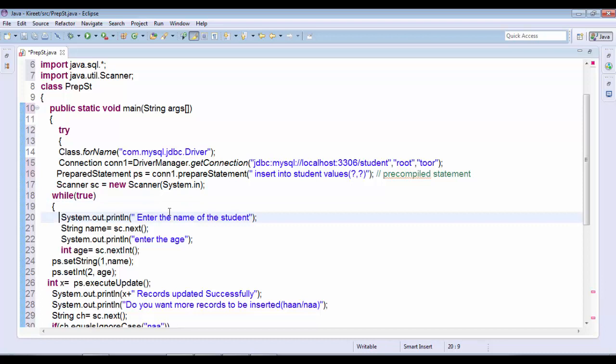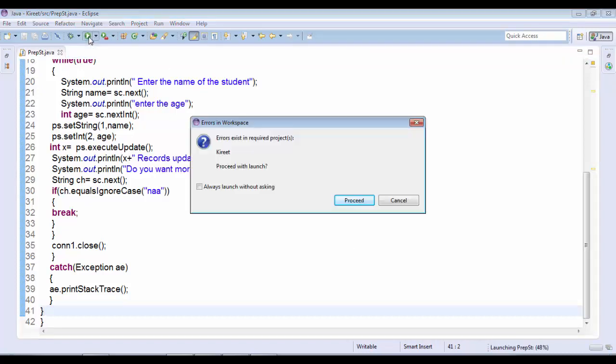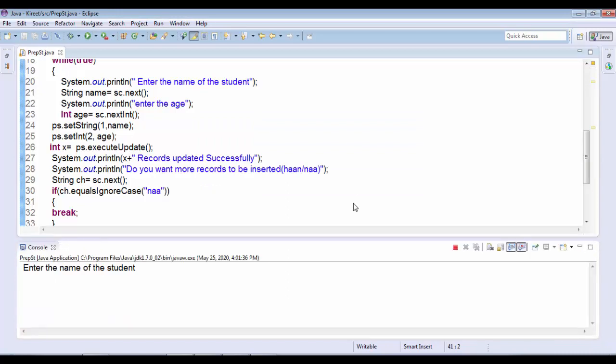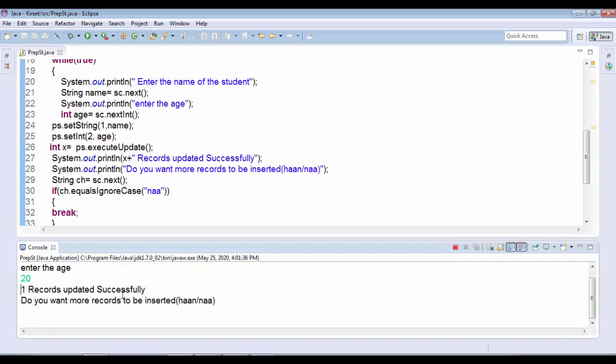But I am more concerned about my program, so I am writing this program inside the try and catch. Okay, so all the errors have been resolved, so let's run this code and see what the output is. It says enter the name of the student. If I type Alex, enter the age 20, it says one record updated successfully. So one record has been successfully updated.